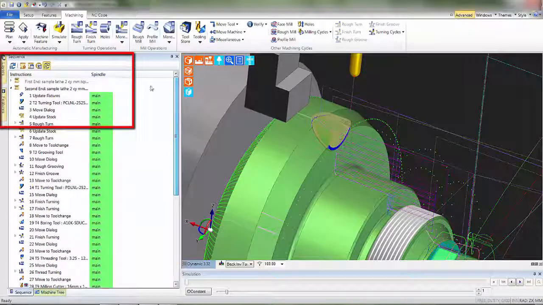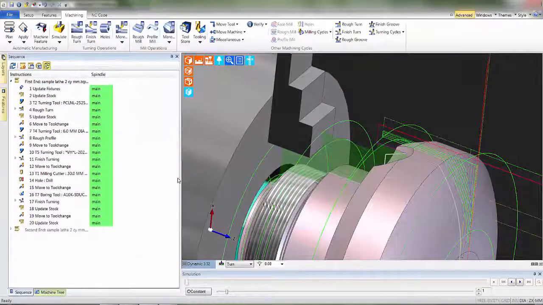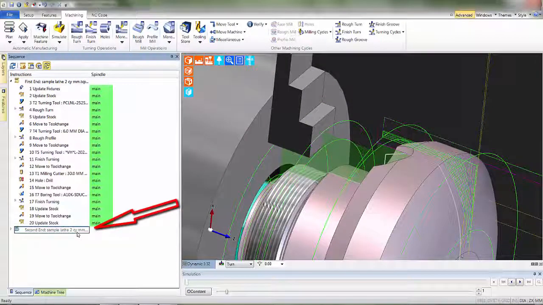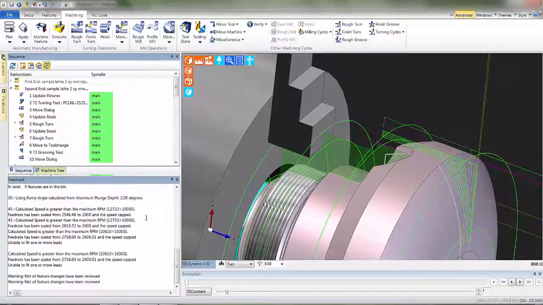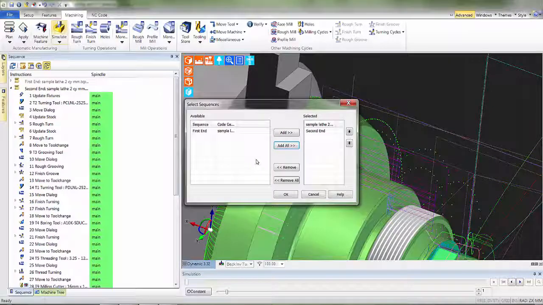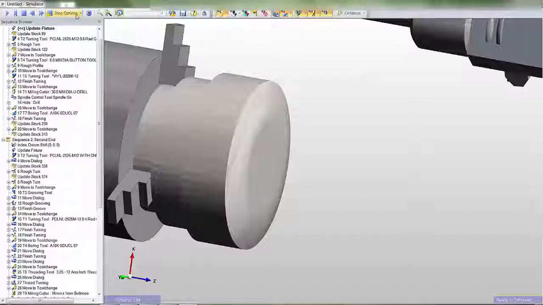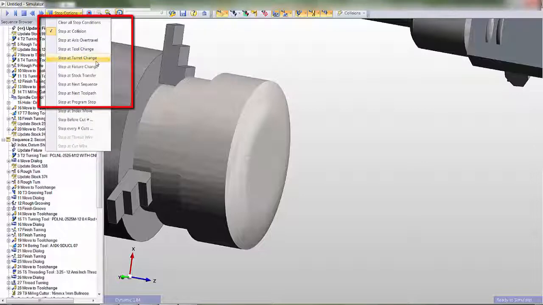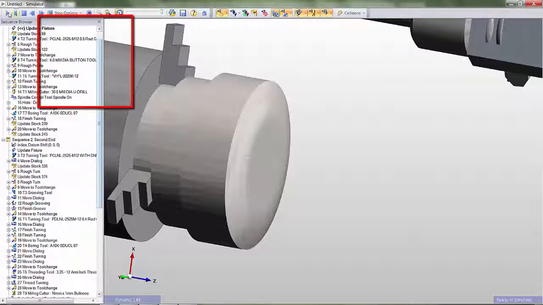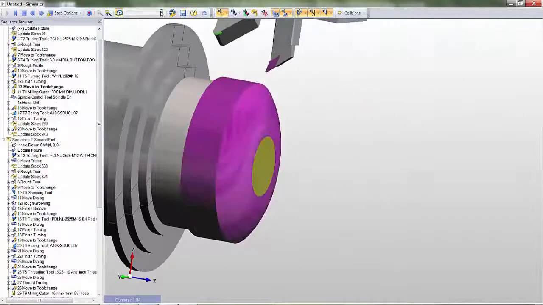Simply double-click the sequence and the commands become active. Remember, the stock is being updated between each of the sequences. For best practice, the whole process is placed inside the machine simulator. There's no limit to the amount of sequences which can be selected. Once inside the simulator, another stop option is set. Stop at next sequence. Both first and second end toolpaths are now simulated, pausing for the part turnaround.